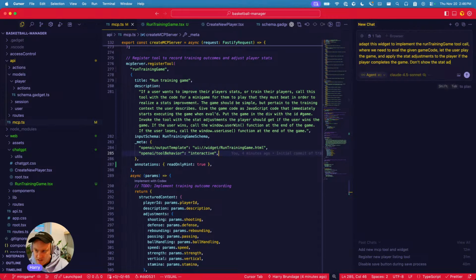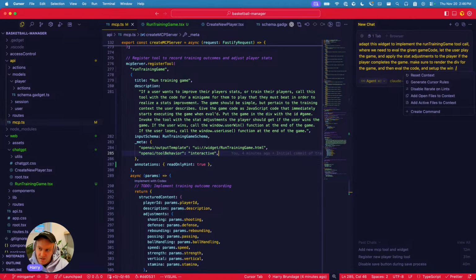Show the stat. Render the div for the game, and then eval the code and set up the win and lose handlers. Show the user an error if the game errors. Show the stat adjustments if the user wins.